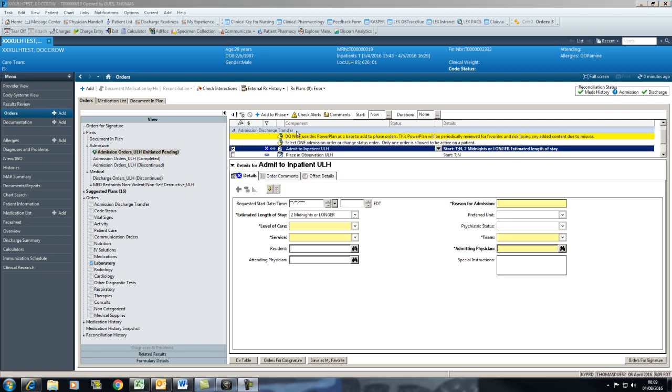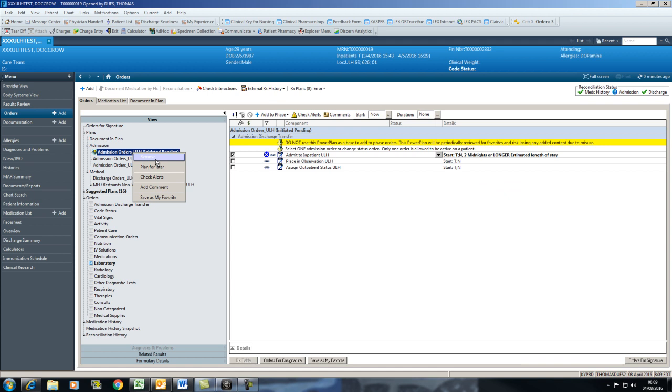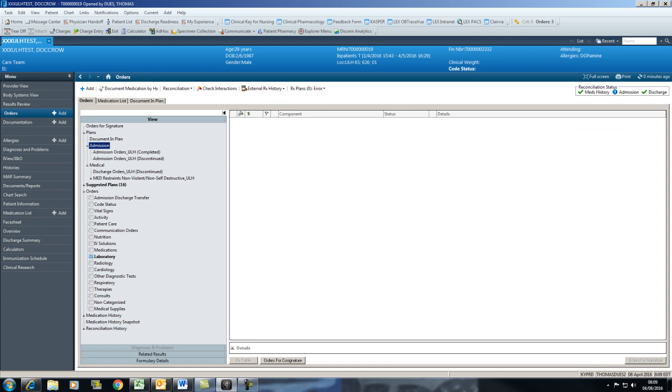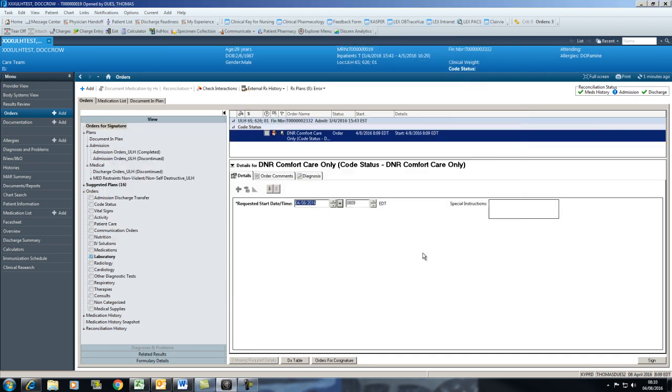If you're not going to use an order set that you've looked up, you decide to use a different one, make sure that you remove it, as it will end up being a planned plan if you do not and you sign another order. Next, real briefly, I want to show you the code status orders. Any order other than full code will need to be co-signed by an attending if written by a resident.